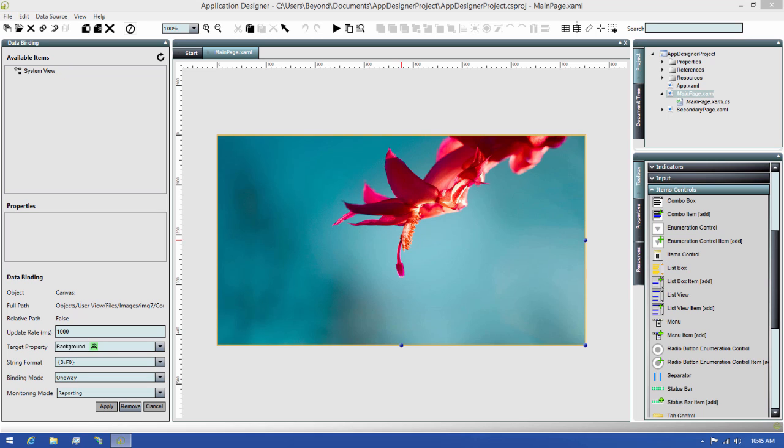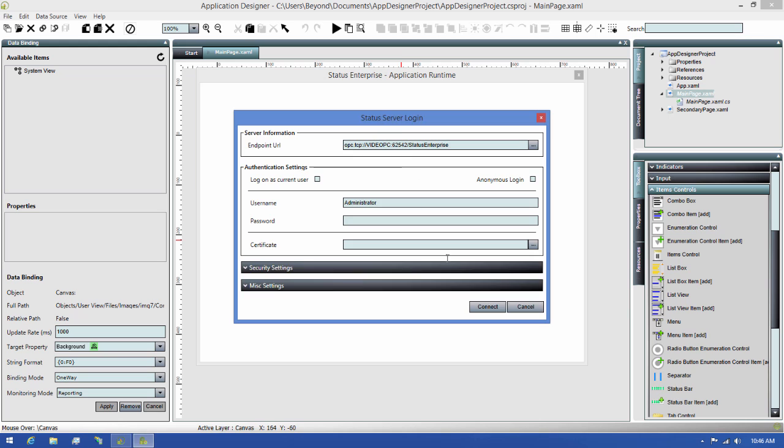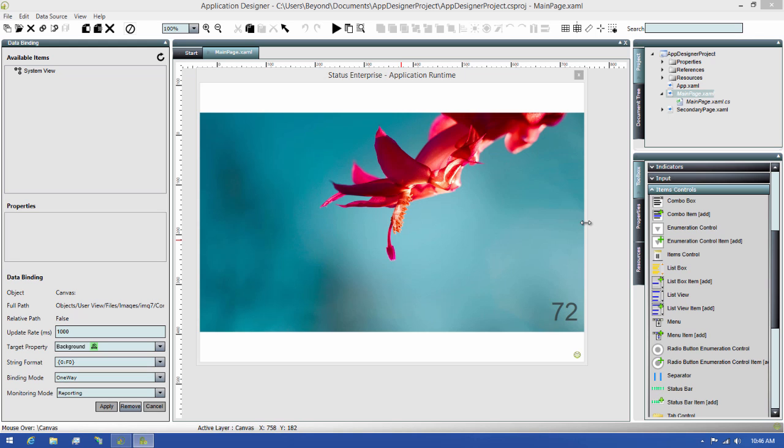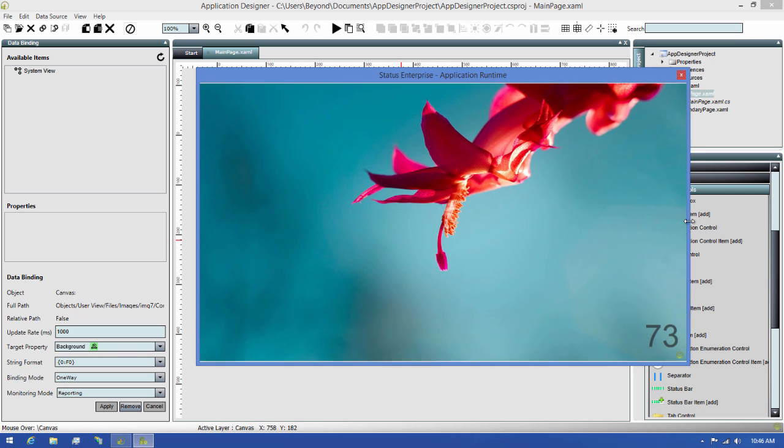Now let's discuss the runtime. In the Application Designer, you can use the Test Run button to preview things like data bindings and other control functionality. You can see that we've got a data binding updating in the Designer surface area now. I can also launch the runtime within the Application Designer by clicking the Build and Run icon on the toolbar. This will open the runtime client so we can view our current mimic.